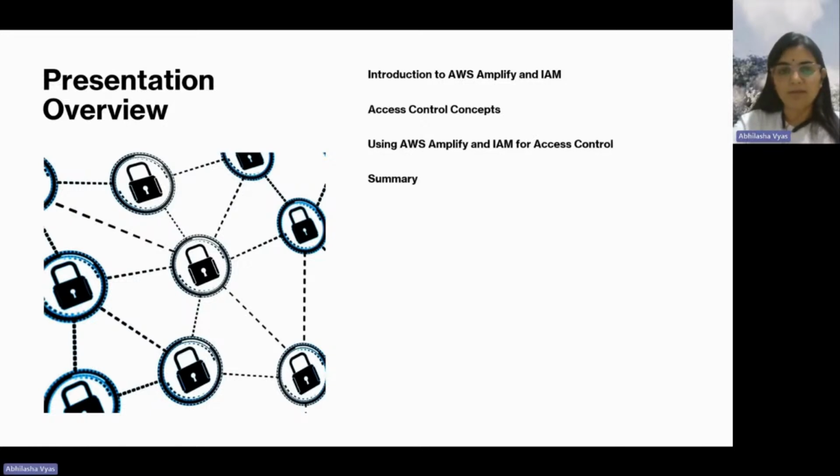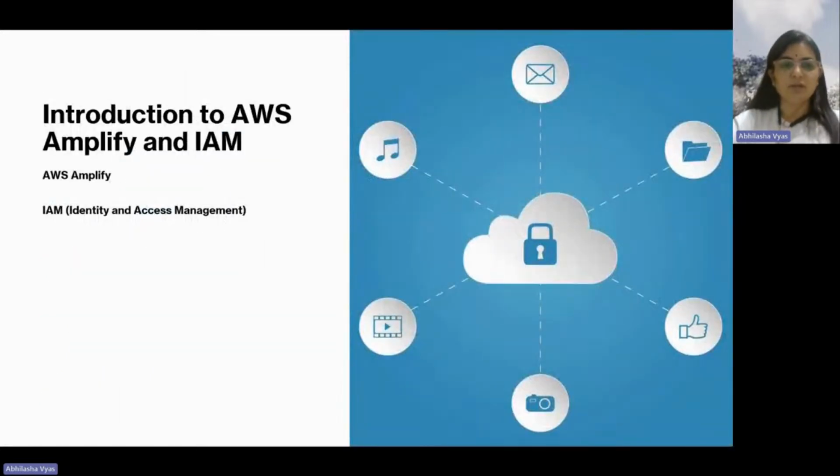Here in AWS Amplify and IAM, we will explore the combination of the services which AWS is giving and how Amplify is helping us use this in the forefront and the background as well. So first, let's start with an introduction to AWS Amplify and IAM.